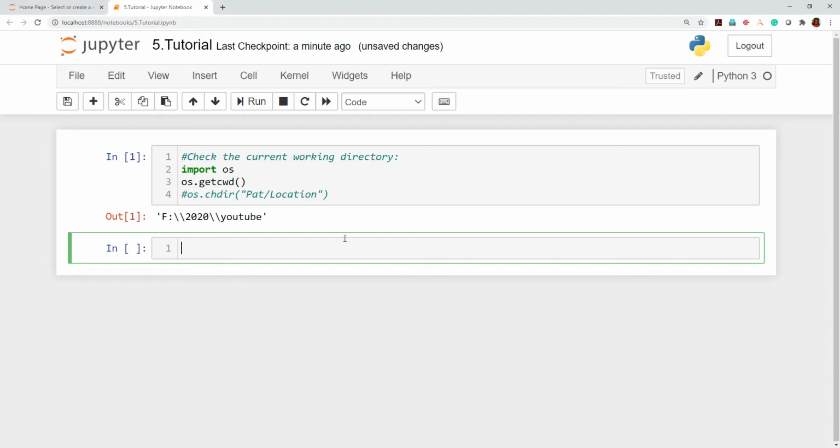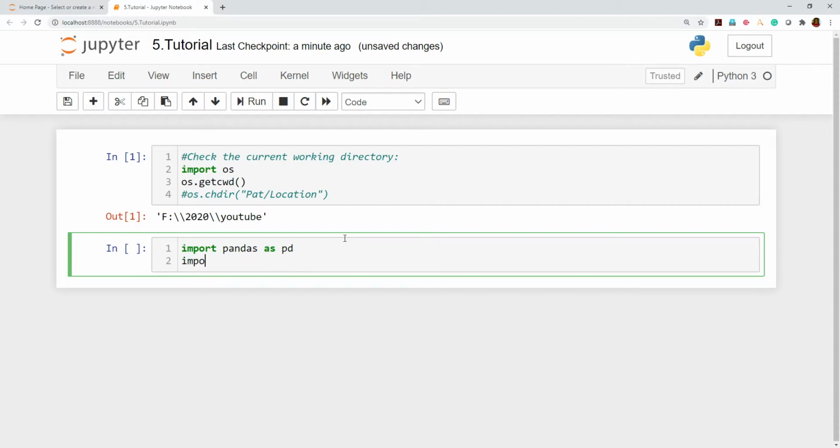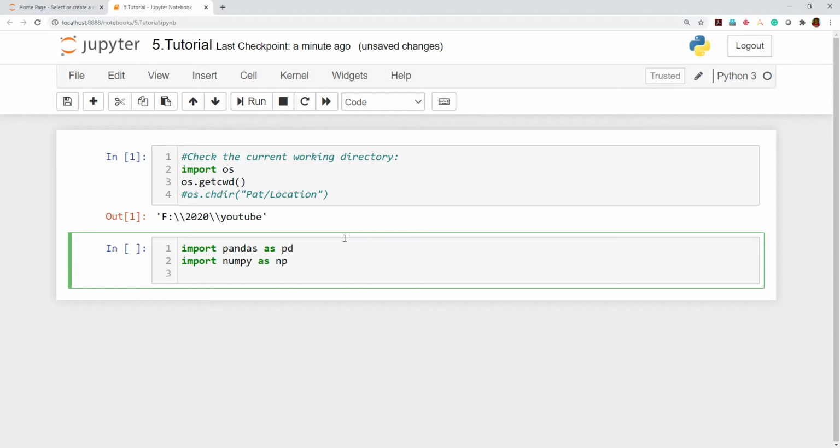Now here, in earlier tutorials we have seen that we had import pandas as pd, then we have written import numpy as np and import matplotlib.pyplot as plt, right? We have done that. So today's objective is why we are writing this as pd or as np or as plt.